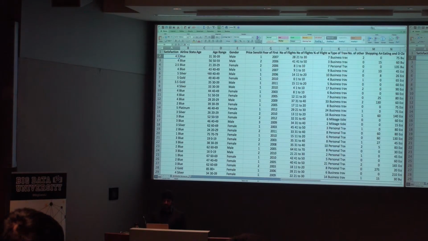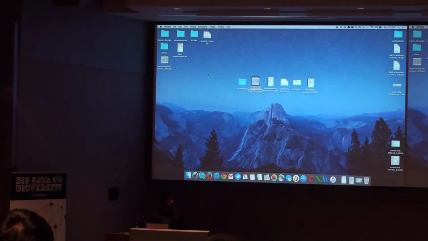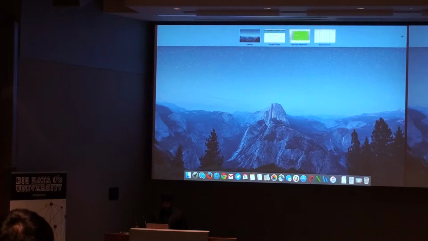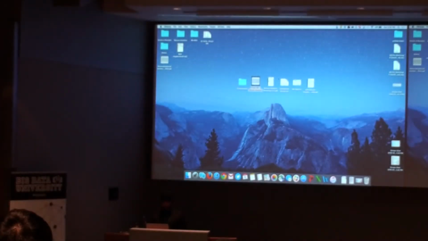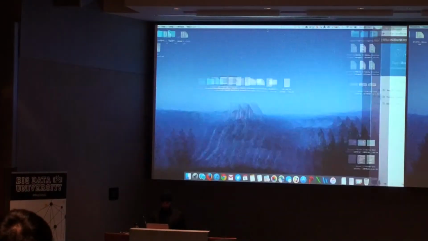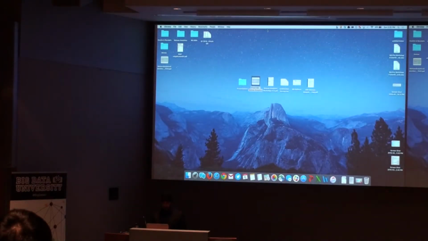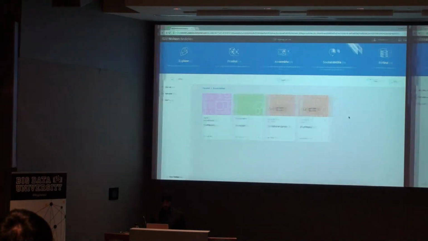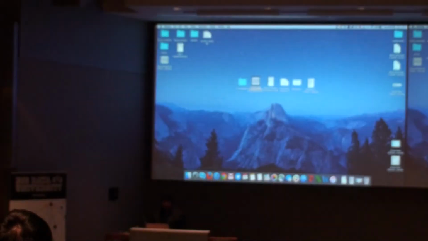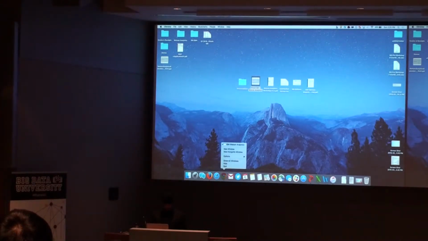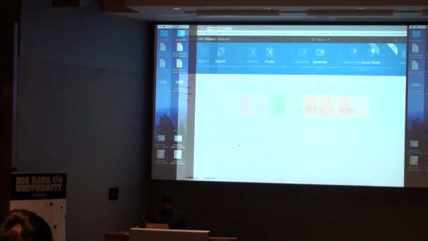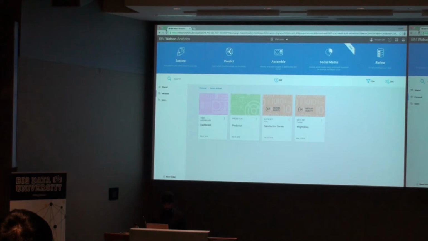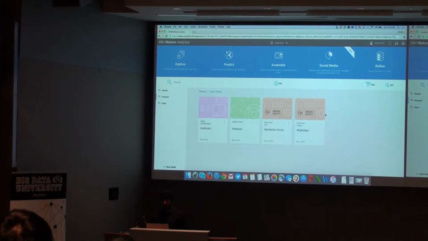So first, what I'll do is I'll hop over to Watson Analytics. This is going to be that single interface homepage. Just give me a second here. So once we get into Watson Analytics, this is going to be that homepage.